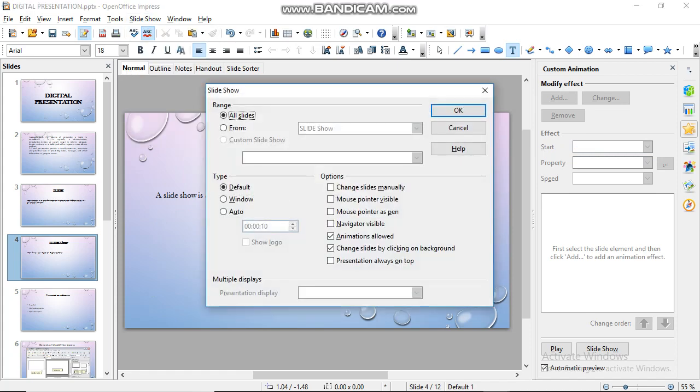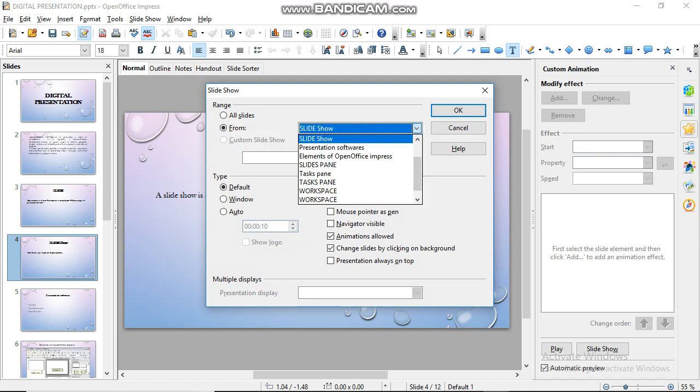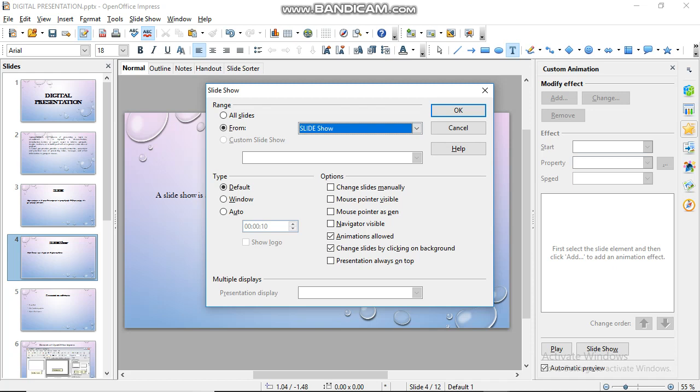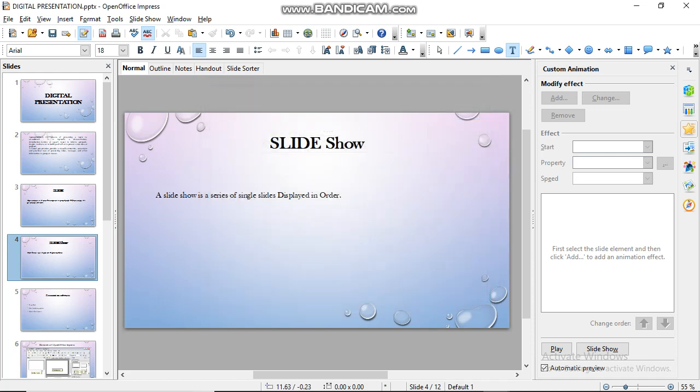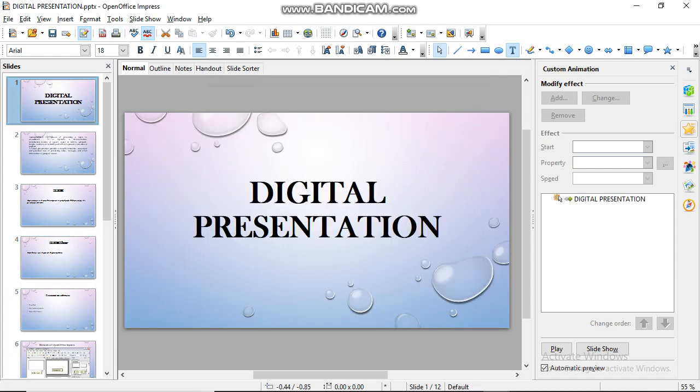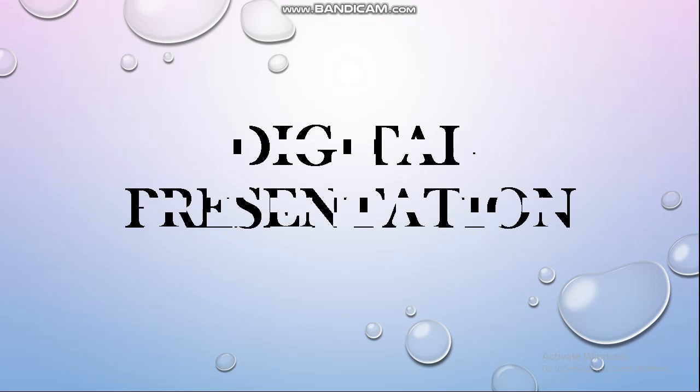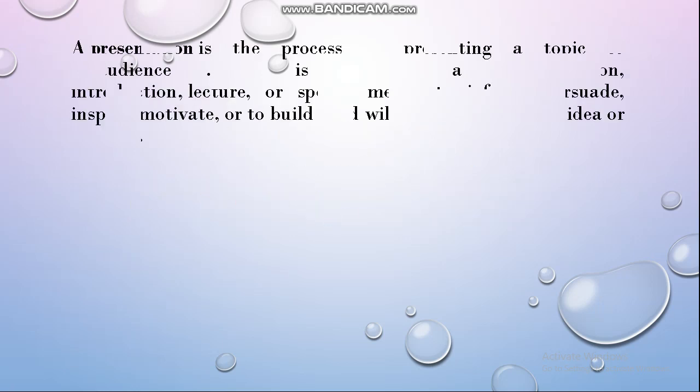Slideshow settings. All slides from, let's select the first slide. You can see the presentation, you can see the animations.